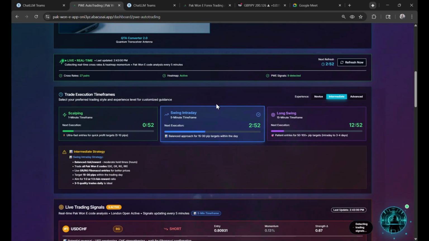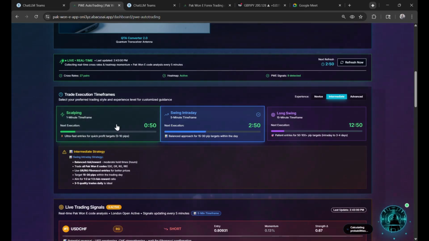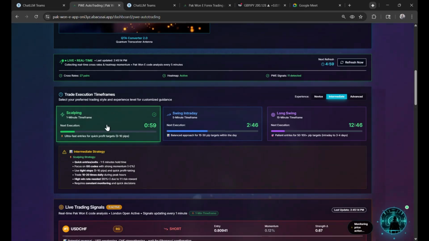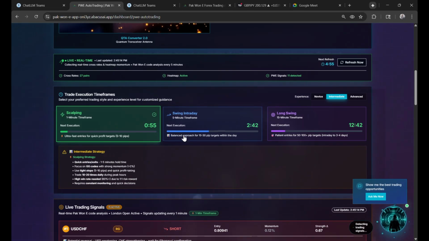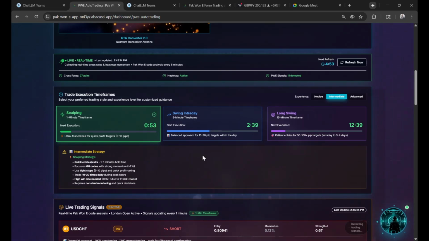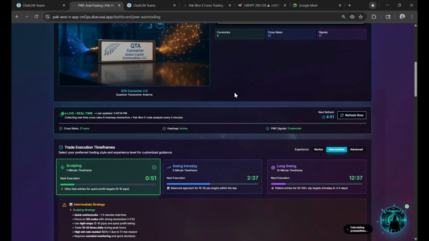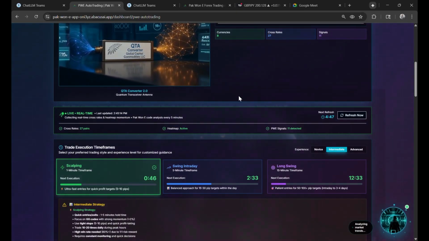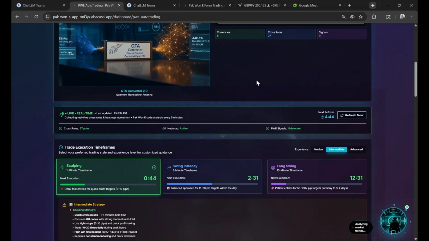As you scroll down a little bit, it'll tell you what you would like to do. You want to scalp? Now you're setting up a strategy of how you want to automatically trade. Because what we do is we set up the QTA converter system to our network. So when people sign up and buy our app, they're going to be tied to the quantum network with security.